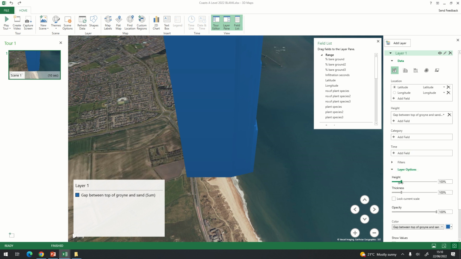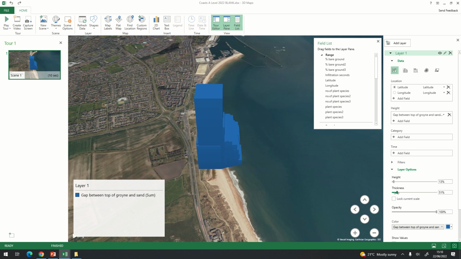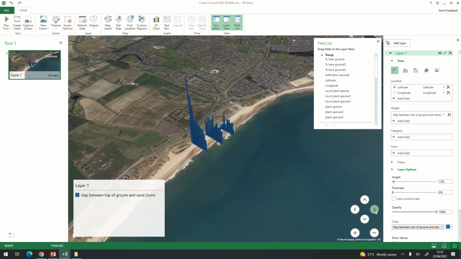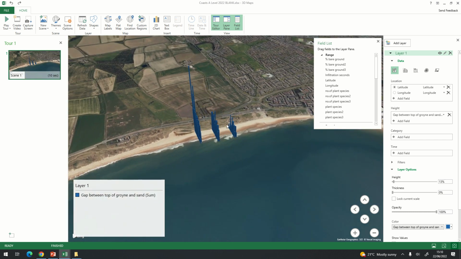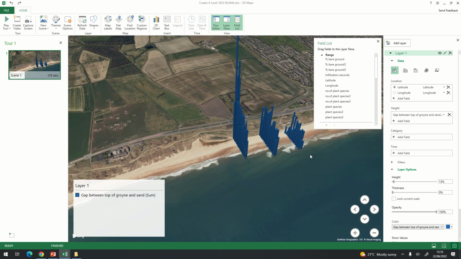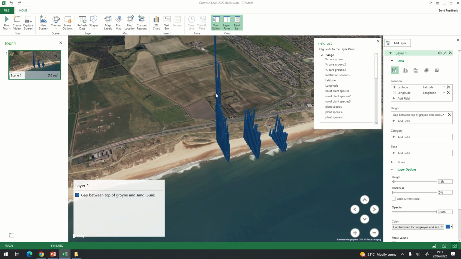And then in layer options, the height's far too big, so I'm just going to drop that down, and I'm also going to drop down the thickness. Okay, so what that's done is plotted the height or the gap either side of the groins on both of those. So you could leave it as a bar graph.